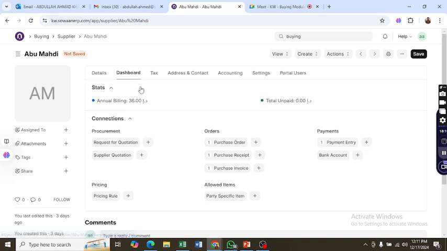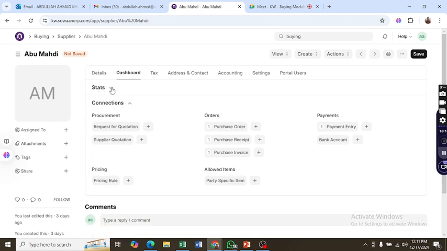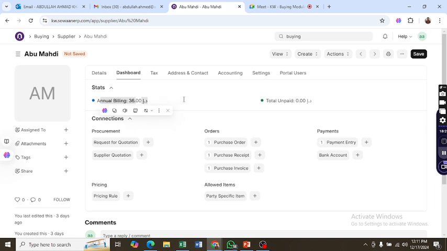On this dashboard, you see the stats here. It will show you whatever purchasing this person has done, whatever purchase invoices they have. The billing is 36 dirhams, and it is also showing that they have not paid any amount yet. Total unpaid is zero, so there is no balance left over this supplier. This way, on the supplier profile, you can have an idea what amount was billed and how much amount is remaining or due to the vendor. This is just to provide you an overview of this.